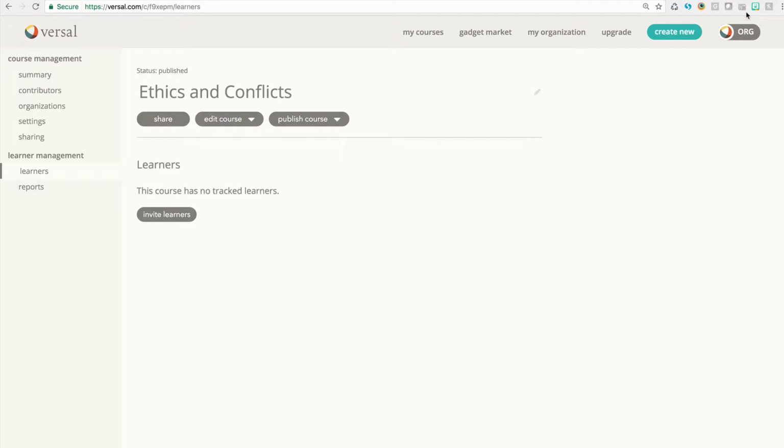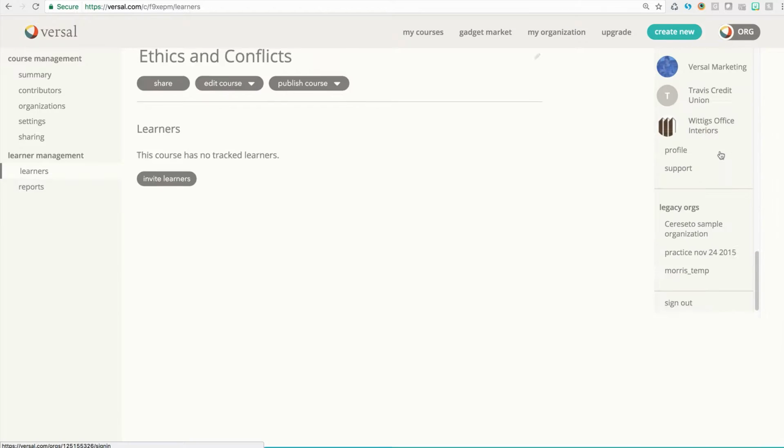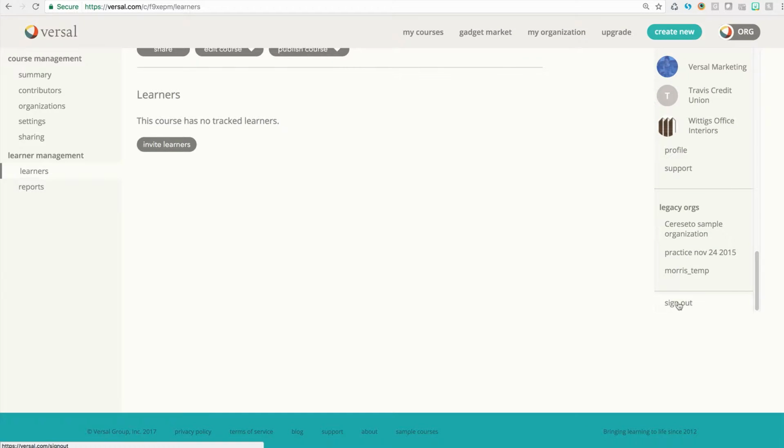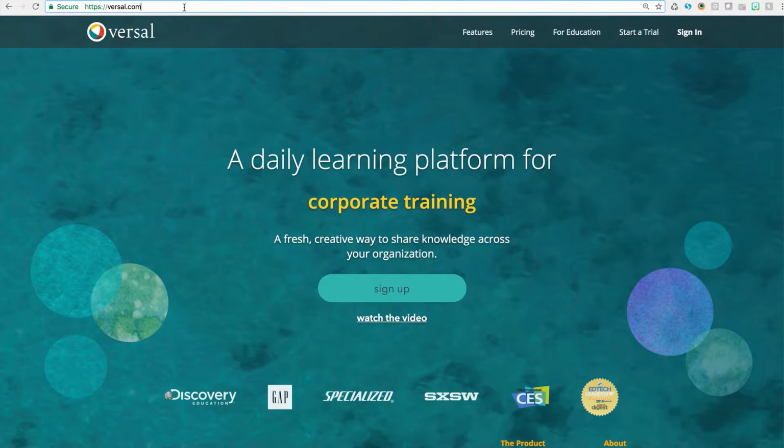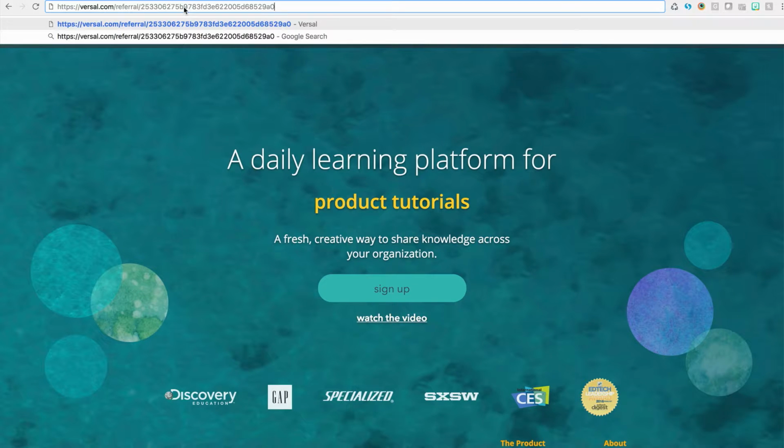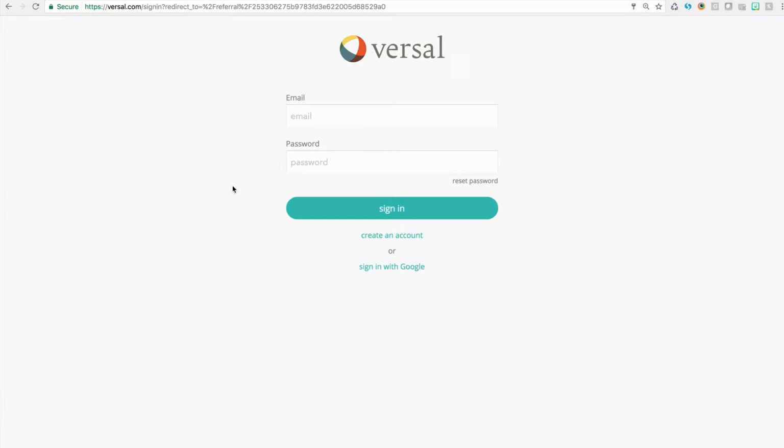And what I'm going to do now is actually sign out of my Versal account, and you'll see why in a minute. I'm going to click sign out. And now here, I'm going to paste this learner enrollment URL and click enter. And now I'm kind of halfway going through my learner experience where I'm not signed into a Versal account. I use this learner enrollment URL and I'm brought into a sign-in page. So if a learner has a Versal account, they can just sign in here.